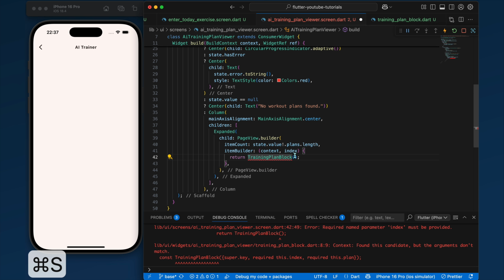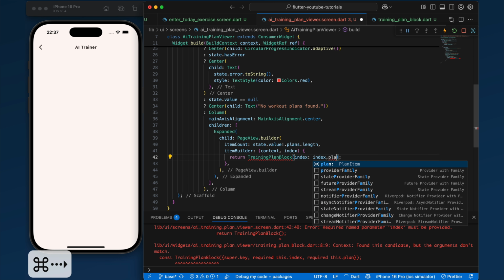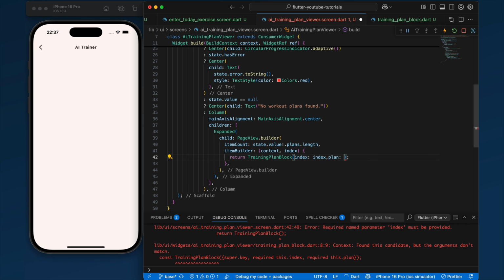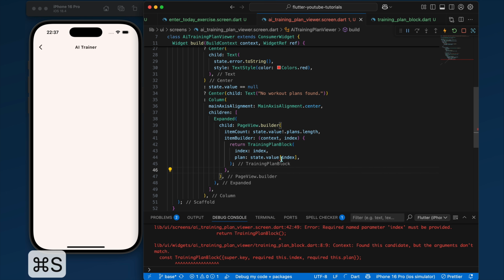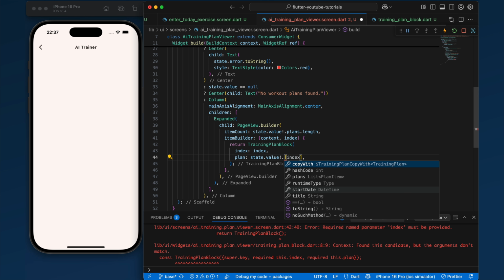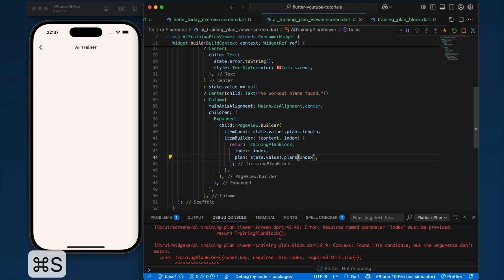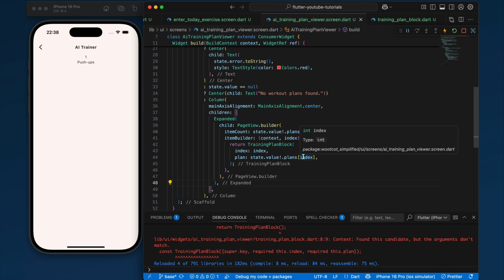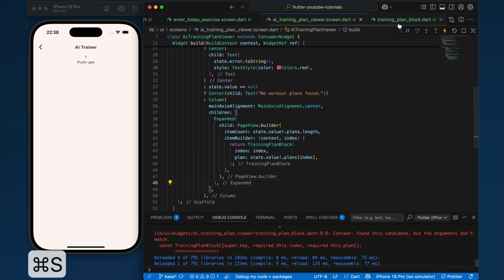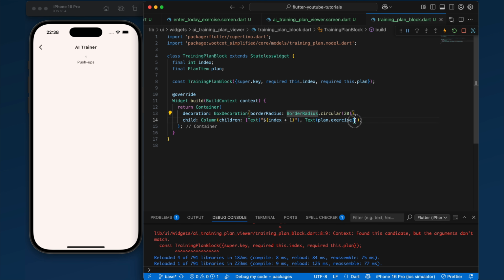So now let's go back here. Let's do index. It's going to be index, and then plan is going to be state.value index. Save that, since we'll have the value there. Value dot plans dot index. So that's all that we are going to send for now. So now we have got everything that we need here.